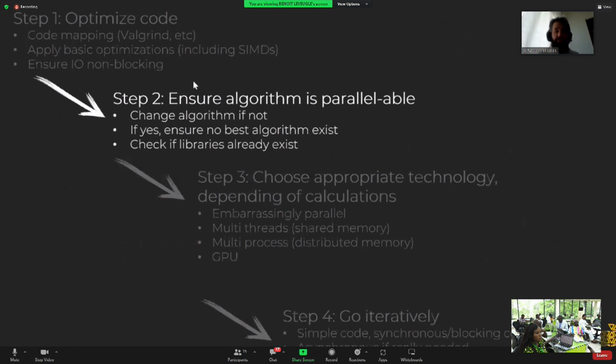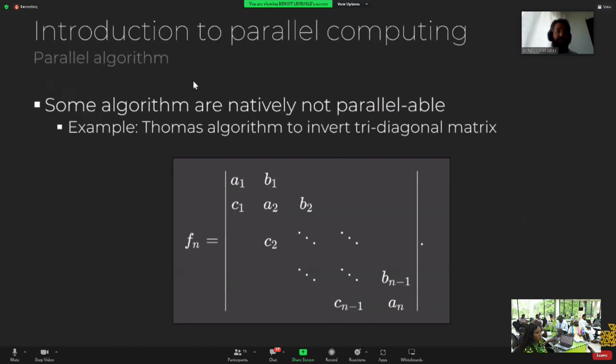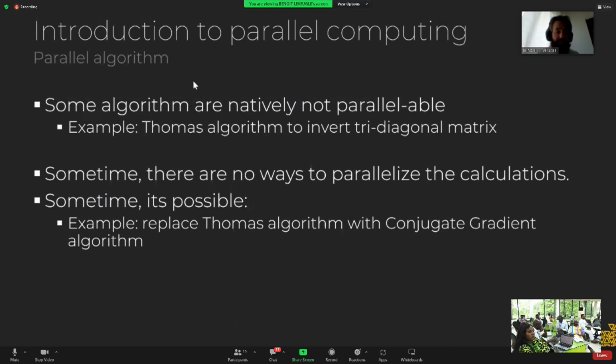Step 2 is to ensure you have a parallelizable algorithm. Let's take an example. I do matrix operations with tridiagonal matrices, and I'm going to invert them. I use the very well-known Thomas algorithm. That algorithm is not parallelizable at all. It's not possible to make it parallel, so you have to choose another algorithm. Sometimes there is no way to parallelize your calculation. That's life, so you have to deal with it.